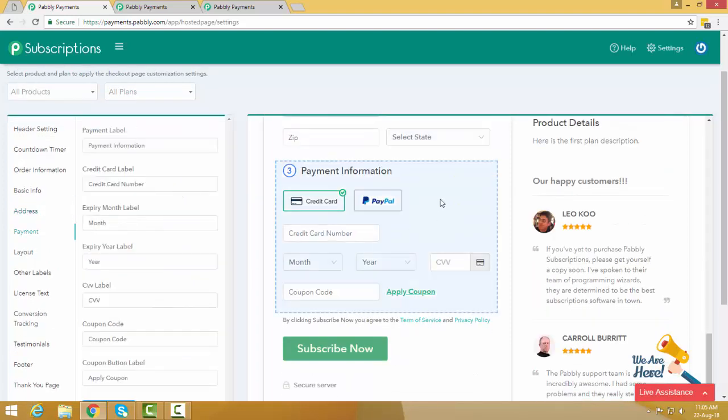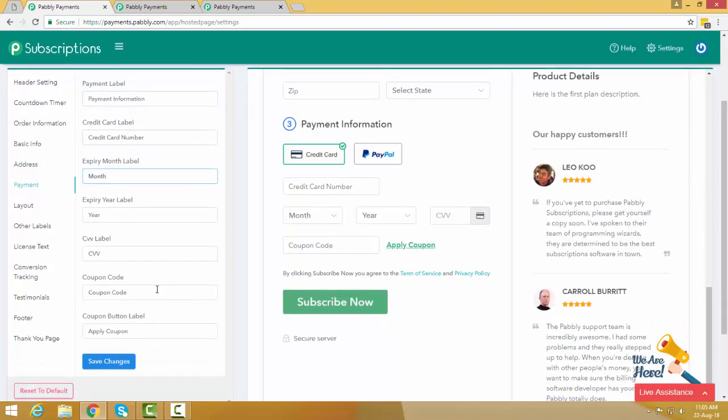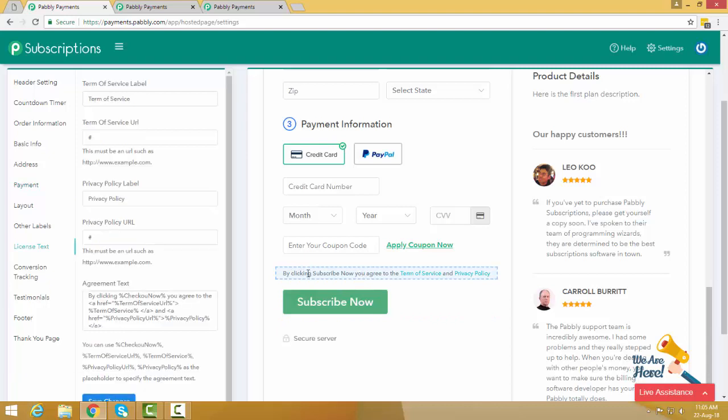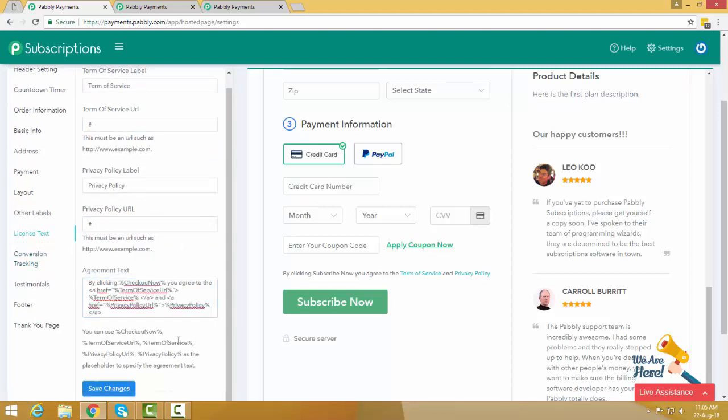Okay. Moving below, in the payment information field, we can again change the label of payment information. We can change the credit card number, the month, year, CVV. We can write enter your coupon code. We can say apply coupon code now. We can change all those kinds of labels. The terms and condition field, where it says by clicking subscribe now you agree to the terms and service and privacy policy. You can mention your terms and service policy, you can enter your service URL, you can enter your privacy policy URL, you can change the agreement text, you can change the text in any way that you want.